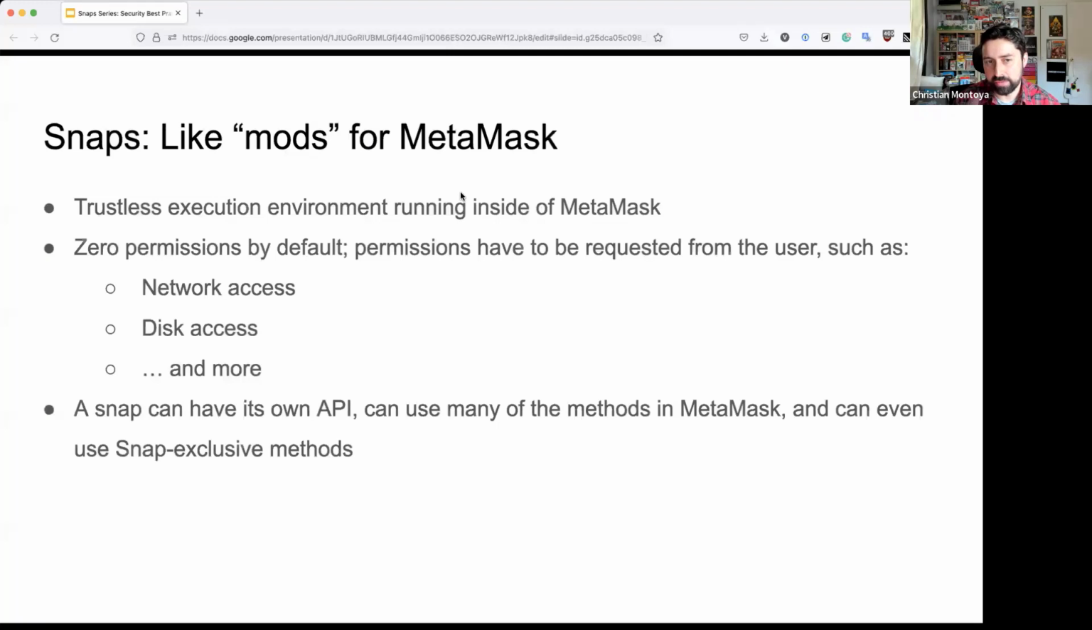Everything revolves around this permissions model where snaps request specific permissions and then that gives them capabilities. Some of those capabilities are very powerful. They include things like accessing the network, saving to the user's disk, deriving keys for various derivation paths, and storing data. Once the snap has these capabilities, those are very powerful, and whoever is writing the snap should be very cautious about what they do with those capabilities. Those snaps can also have their own APIs. Like I said, they can use the methods in MetaMask, and there are even some methods that are exclusive to snaps.